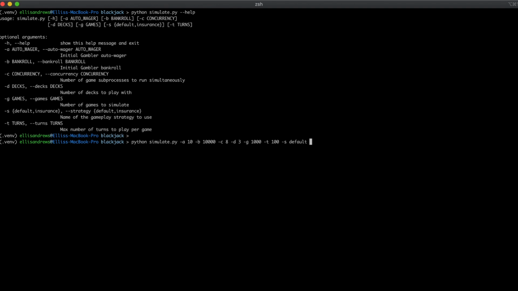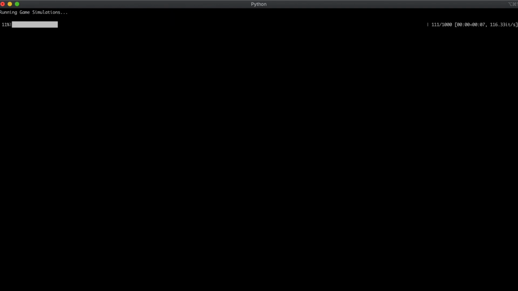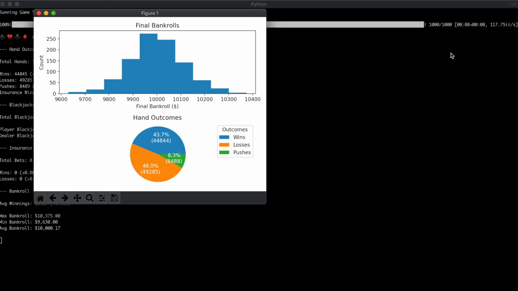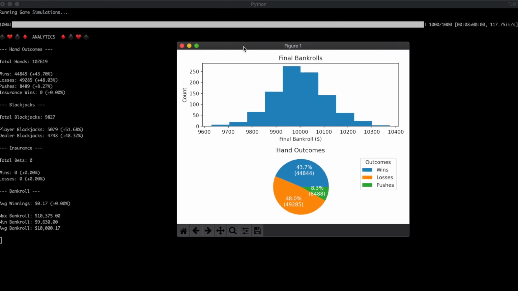So let's run this simulation. You can see a progress bar that we're running these simulations in parallel. This is our progress out of the 1,000 games that we specified to simulate, and we're done. So at the end of our simulation, we get some analytics printed out for us. We'll start on the left here. The total hands is just over 100,000, as I said before. Due to the fact that you can split, we ended up with approximately 2,500 additional hands than turns.